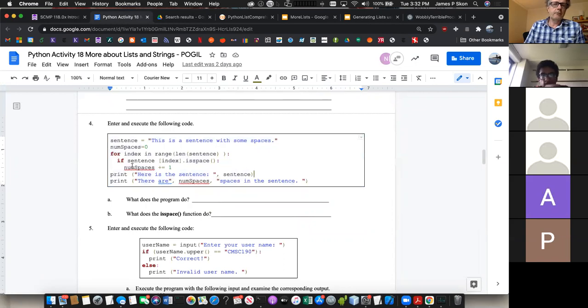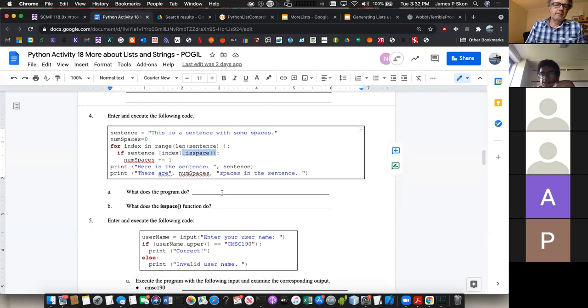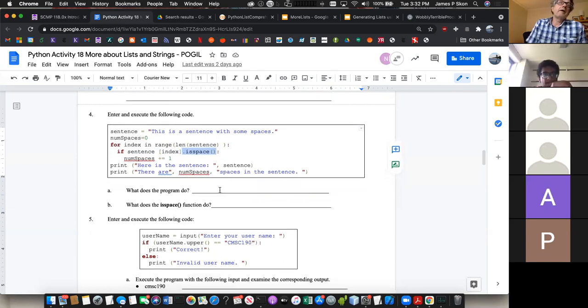Right. So it goes through the sentence one letter at a time, and every time it sees a space. And so what does is space do? Checks if the specific index there is empty, I guess. Right, if it's a space, right? Space is actually a character. It's not really empty, right?